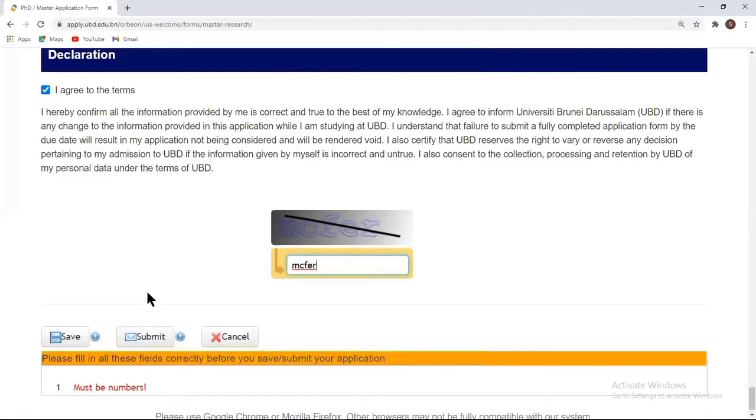The application procedure was pretty much simple. I wish you best of luck.